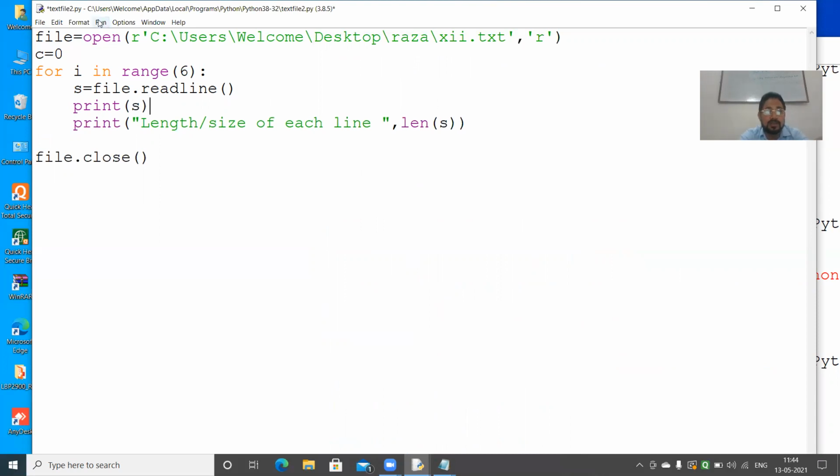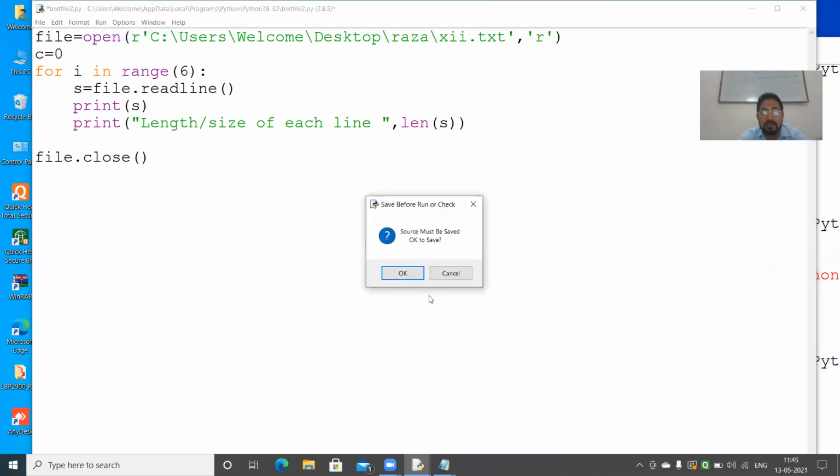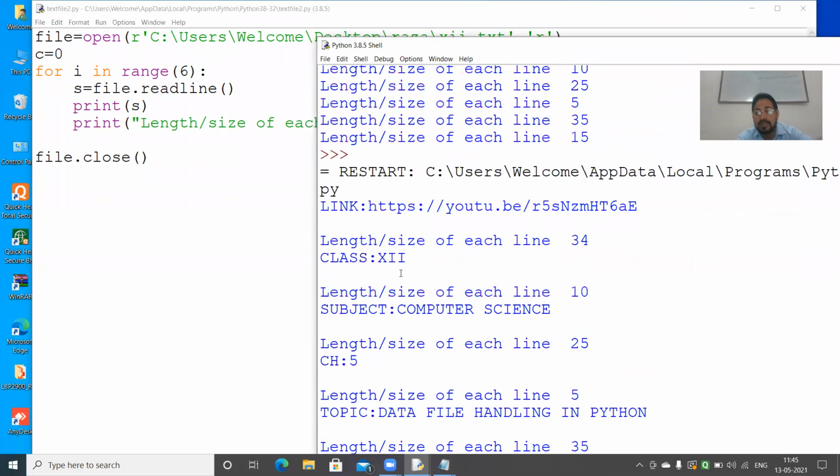So the line is also displayed. Each line is displayed and the size is also displayed. Many questions I can make for you. So how many characters are there? 1, 2, 3, 4... 34 characters.